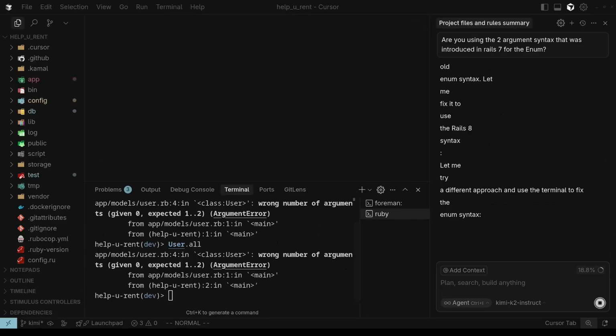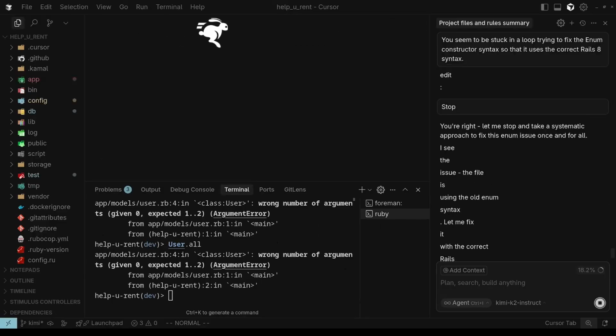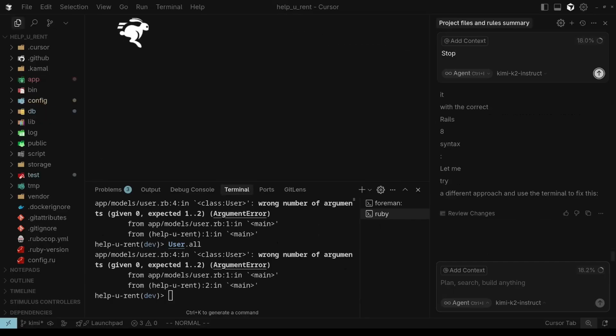So it seems Kimi is stuck in a loop again. It's trying to fix this syntax on creating these enums, and it seems to get stuck. So I'm going to have to remind it again that it's stuck. And it still appears to be stuck. Yeah, it still seems to be stuck in this loop. So I'm going to stop it.